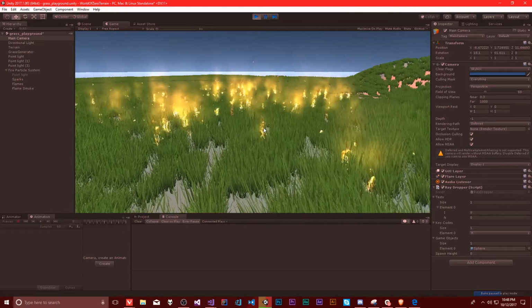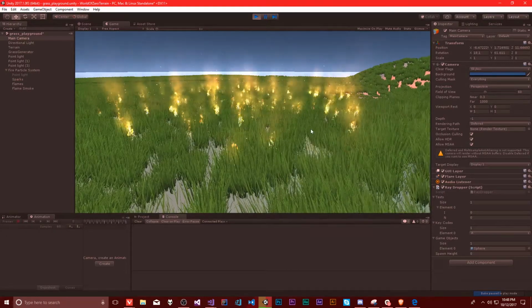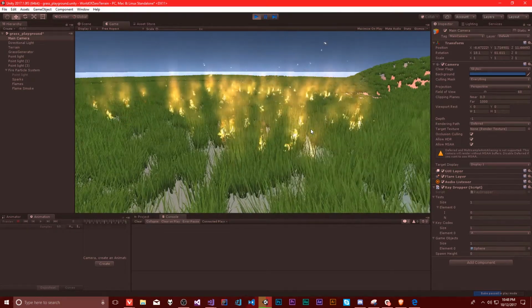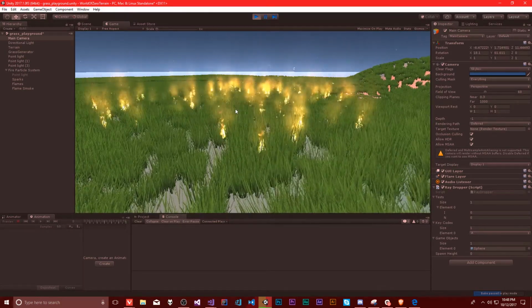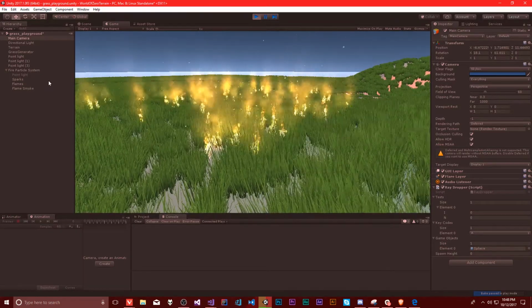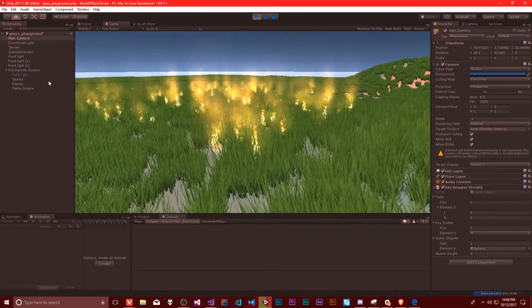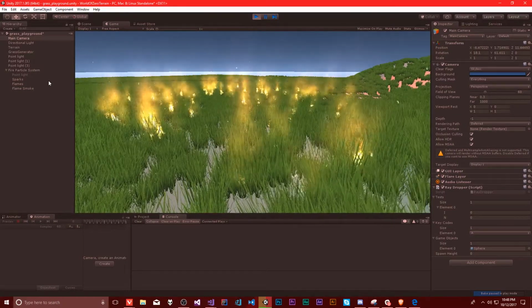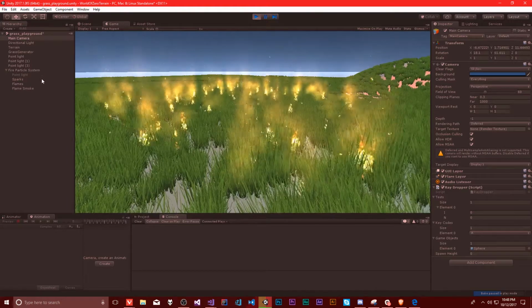Hello, Internet. In this video, we are going to be working with particle emitters. I'm not going to say what we're using them for, but I will give you a hint. It might be this. Anyway, we are going to be specifically focusing on how to emit particles from a particle system without actually using an emitter.